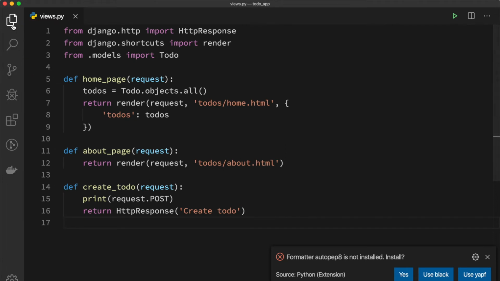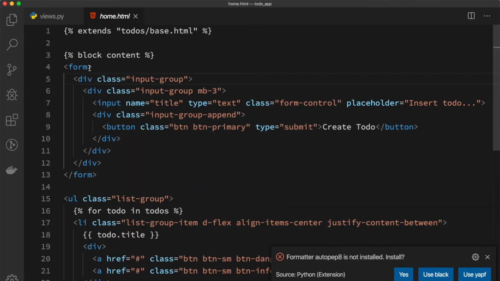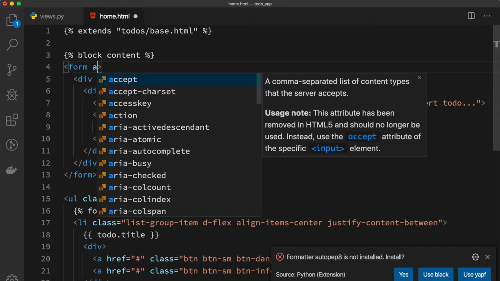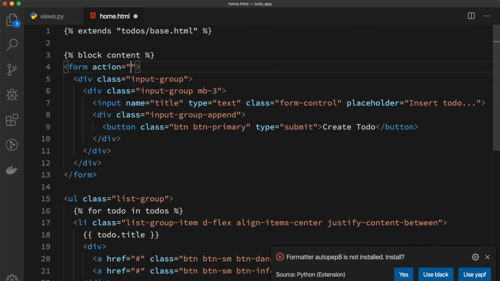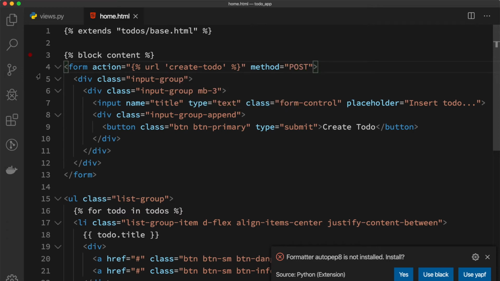And here in our home.html, we can change the action to be the URL of create_todo like this. And we also want to change the method to be POST like this.